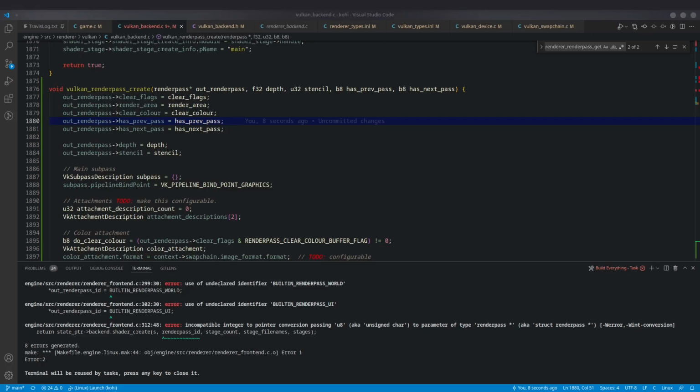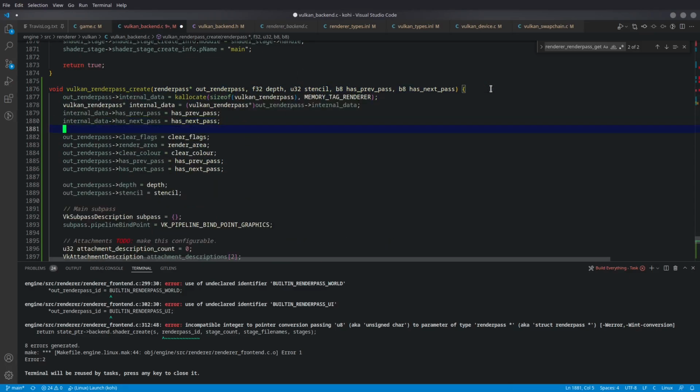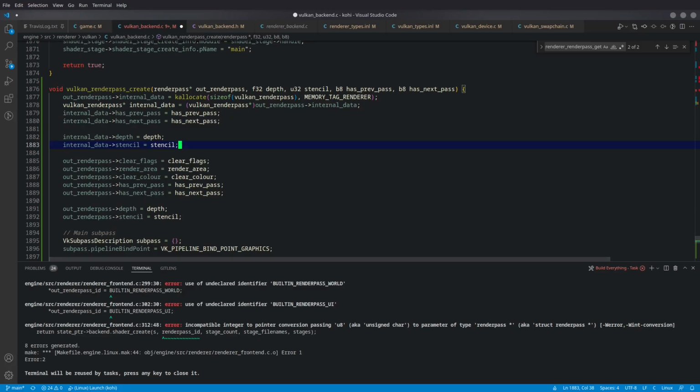So the first thing that we're going to want to change is we're going to want to set up the internal data of that, and we'll do that by allocating some space for a Vulkan render pass. We will get a pointer to that, rather, by casting it, and then we'll set the internal data to has previous and has next. We'll set those things appropriately. We will also set the internal data depth and stencil.